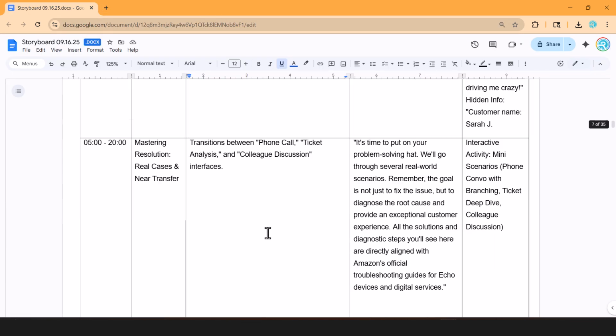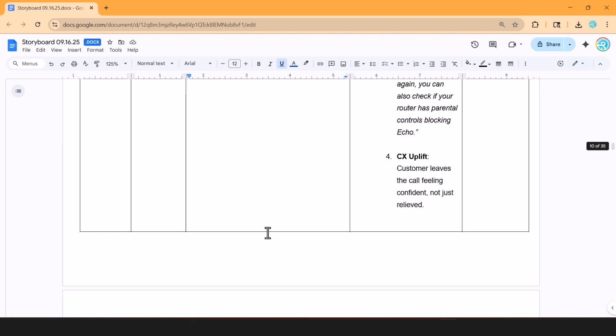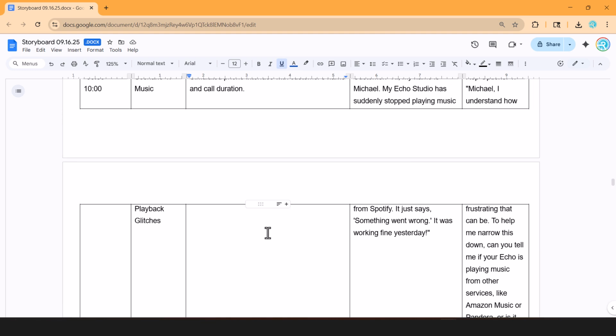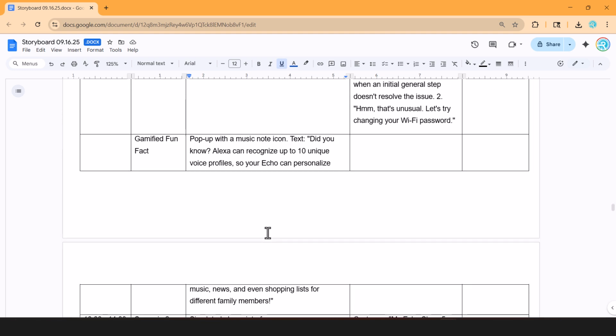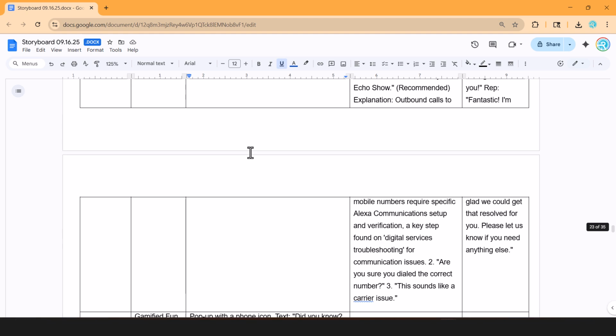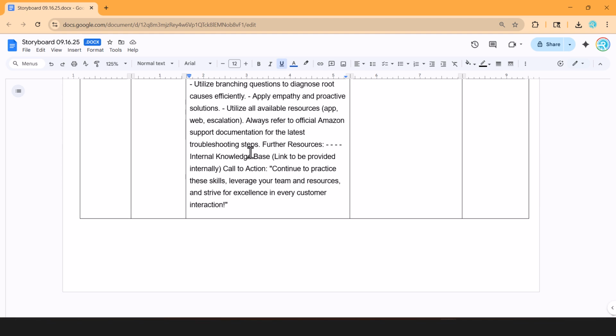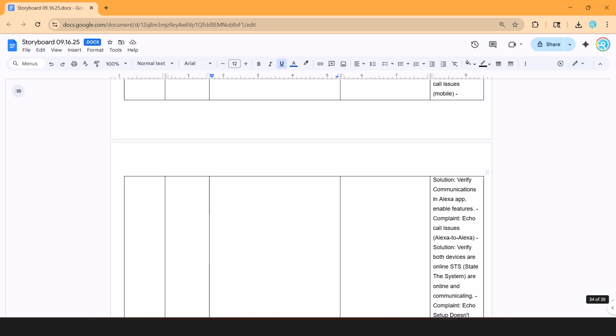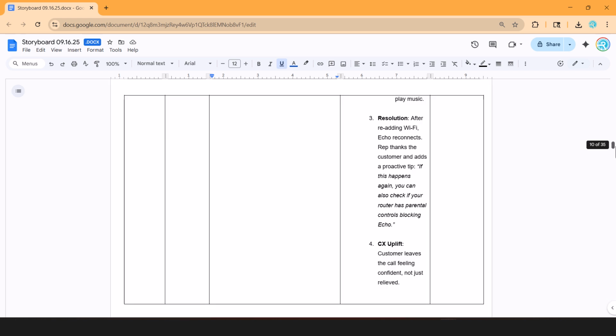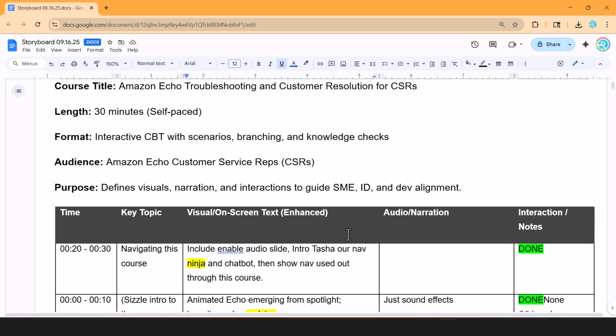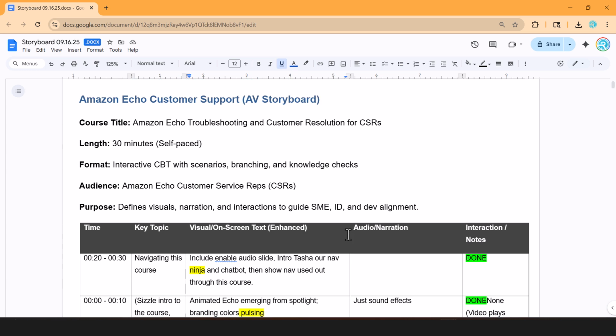Scrolling down, you can see this storyboard is long and text-heavy, covering the entire course. That's why I call it my master AV storyboard. It's the source for all the detailed feedback and alignment needed to shape the project before I waste time on pointless graphics. And so, yeah, this is the first type of storyboard that I use, and you will find a download link included in the description.